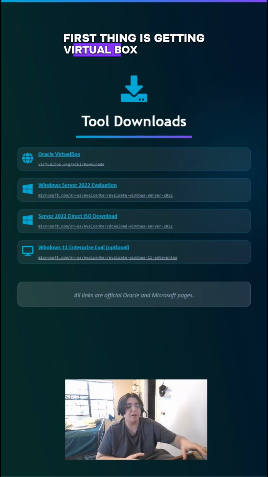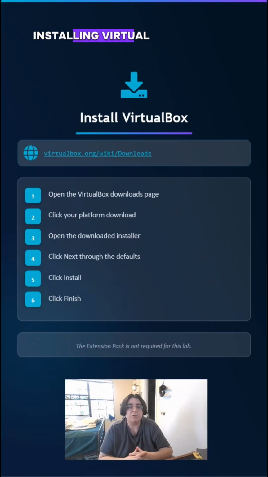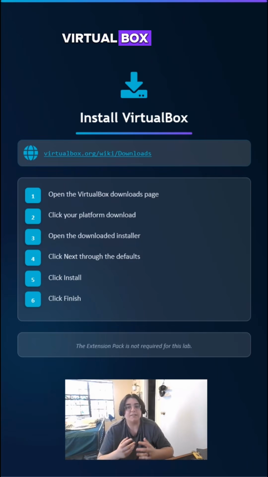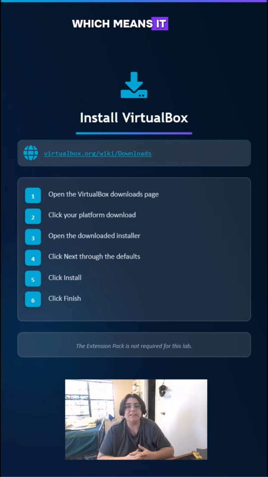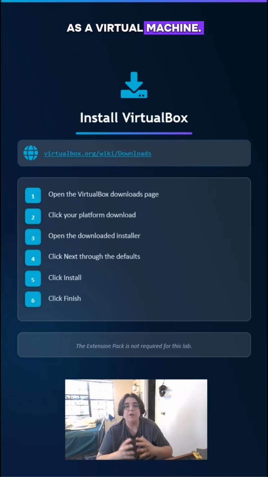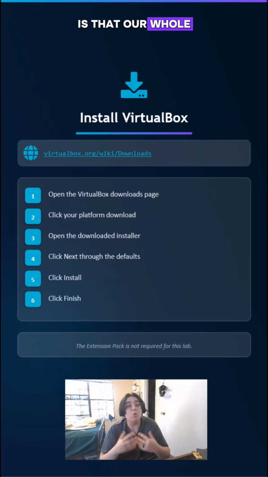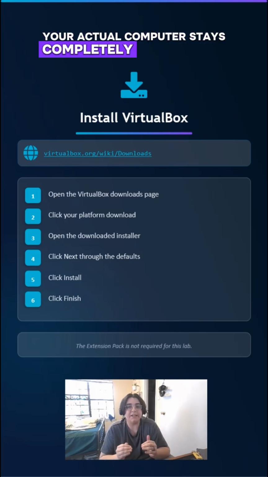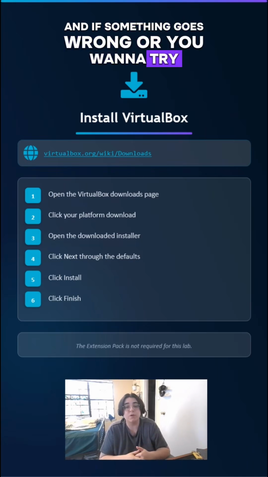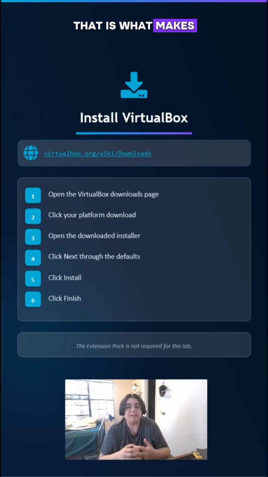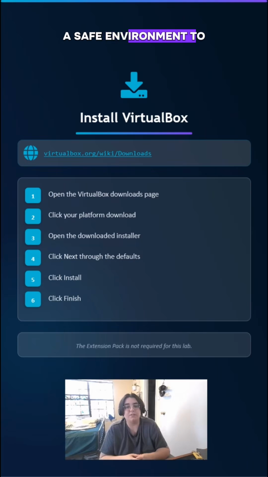First thing is getting VirtualBox installed. Installing VirtualBox is pretty quick, and the steps are all on the slide. So for anyone not familiar with it, I'm just going to explain. VirtualBox is what is called a hypervisor, which means it lets us run an entire operating system inside our laptop as a virtual machine. The reason that matters for us is that our whole lab is going to live inside these VMs. Your actual computer stays completely untouched, and if something goes wrong or you want to try a different approach, you can just delete the VM and rebuild from scratch. That is what makes a home lab like this a safe environment to learn in.